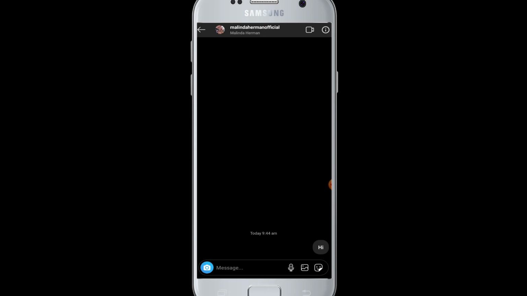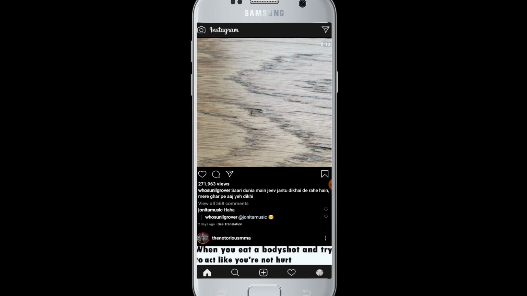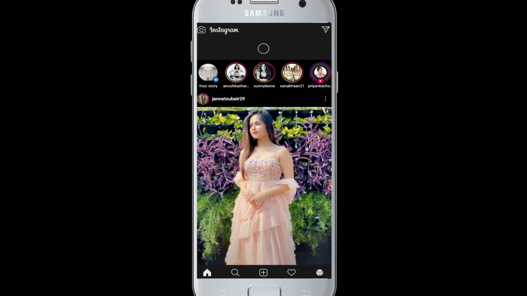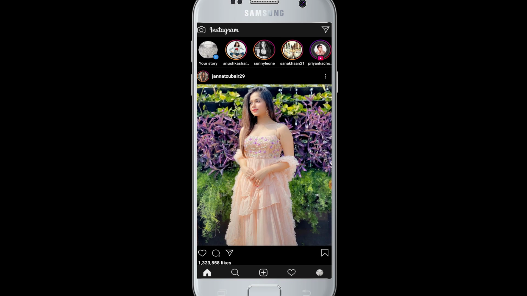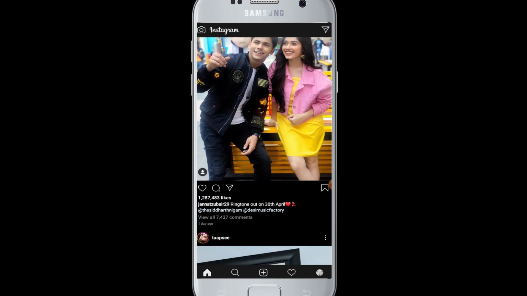with this user. You can also see at the top right corner a video button. It will help you to do a video chat with this user on Instagram. Like this, you can use your Instagram and start messaging on Instagram with your Instagram friends and followers.